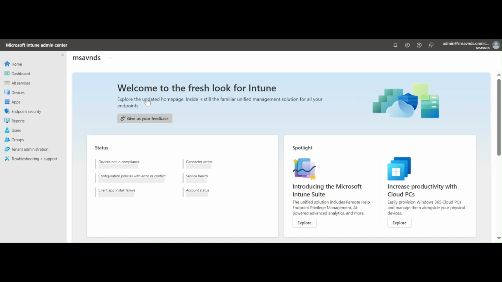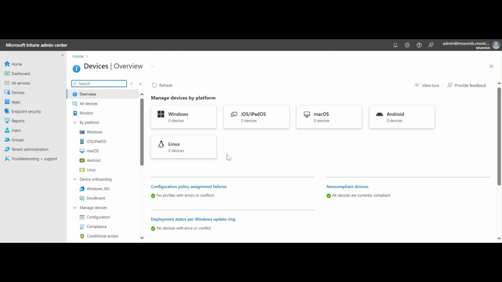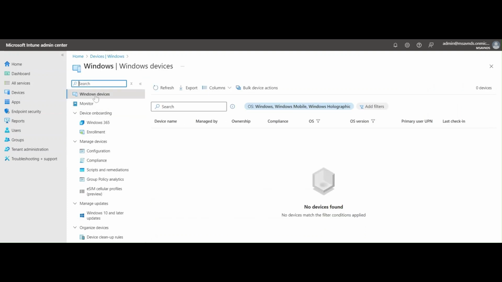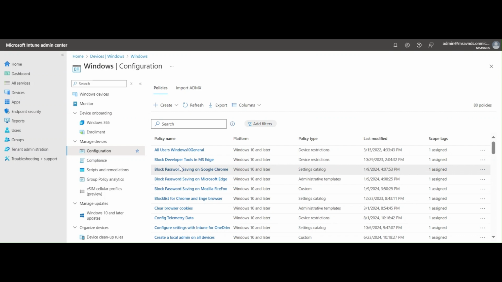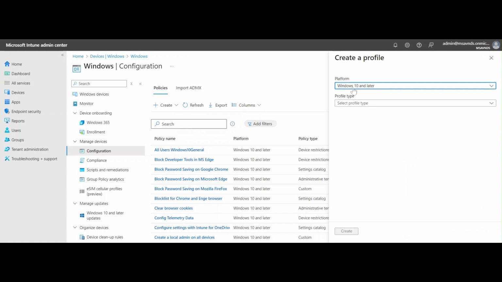So here I'm on the Intune administrator portal, right? And then we need to go to devices, and from here I'm going to focus on Windows for this policy purpose. So I'm going to click on Windows devices, and then under the manage devices section where we see configuration, from there we are going to create a policy, right? So this is going to be a configuration profile, which I'm going to create by selecting the platform Windows 10 and later, and then select settings catalog as the profile type. So let's go ahead and create it.